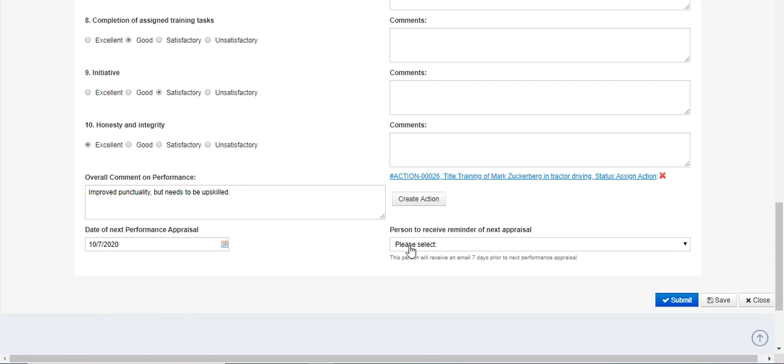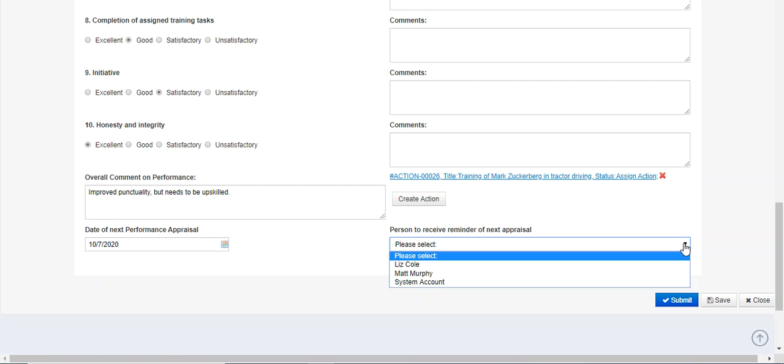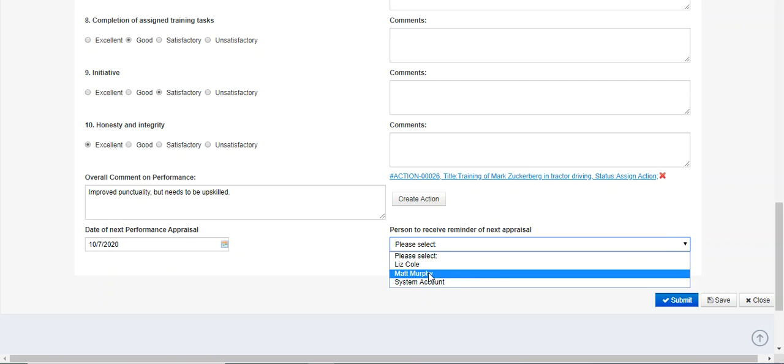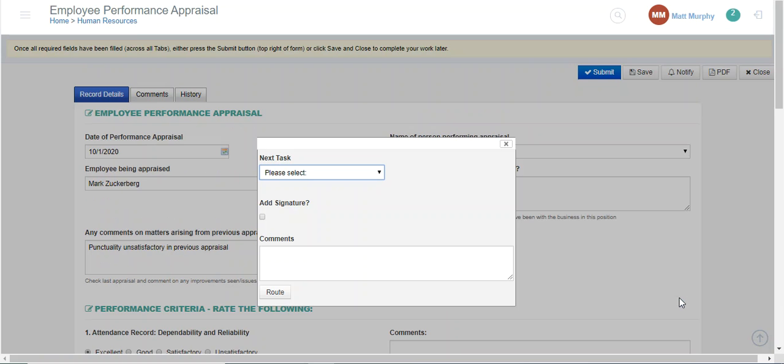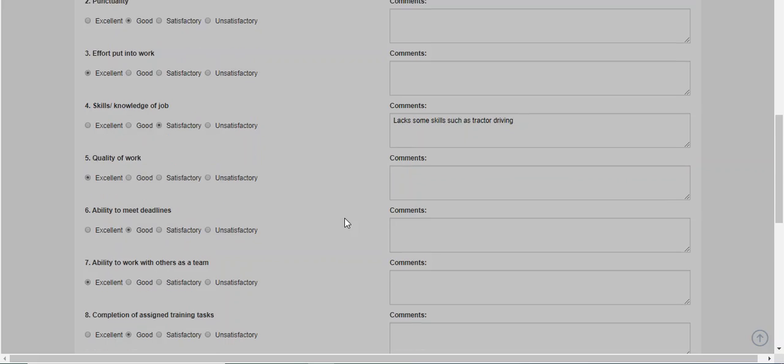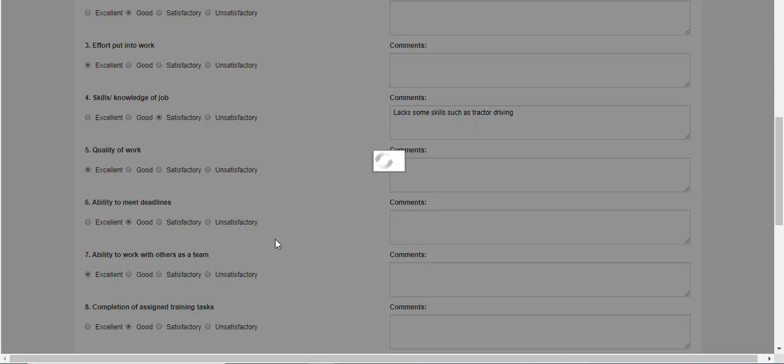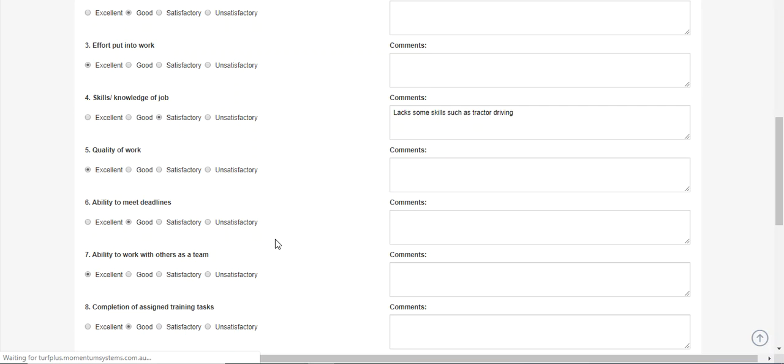And the person to receive a reminder, see this, if you set this, a reminder will occur that a new appraisal needs to happen and it's being sent to myself. I'll receive an email 7 days prior to the next performance appraisal. Let's submit that, and the next pass is simply to complete it. And remember, we always press Route at the end.